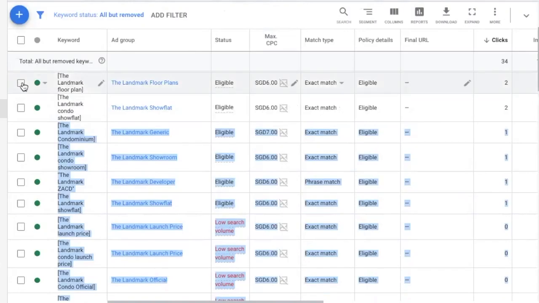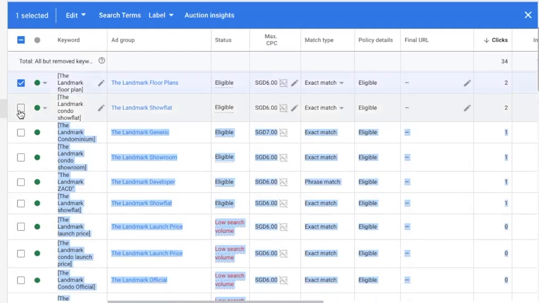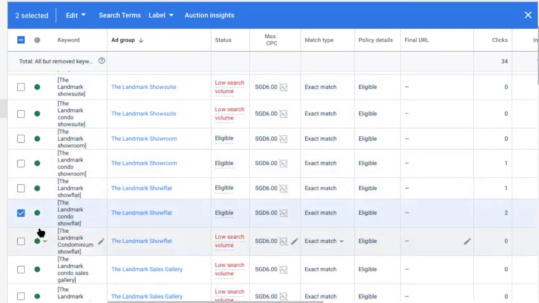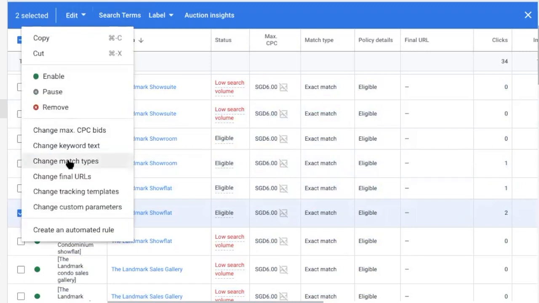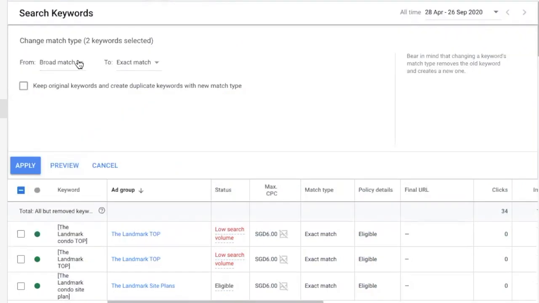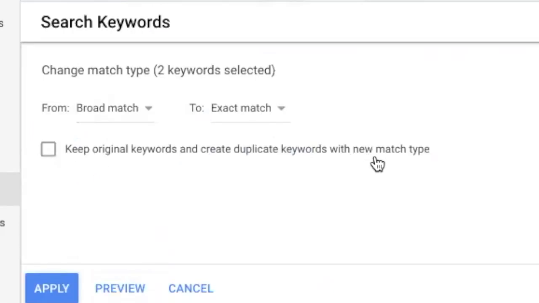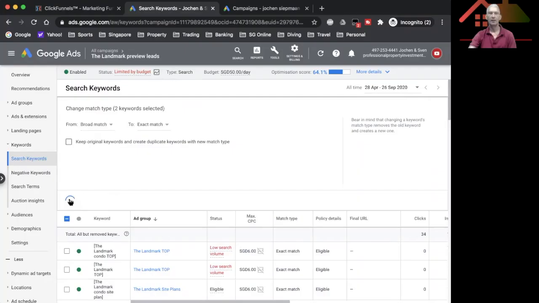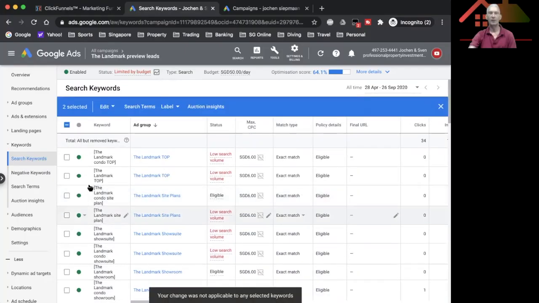If for whatever reason you forgot to input these brackets, you can always change the match type later on. Let's say for this keyword I had forgotten to put the square brackets. Just put a click, go to edit, change match type, and from whatever it is, now you change it to exact match. Don't keep the original. You don't want the broad match, just exact match. Apply. You can do this with all your keywords at the same time.